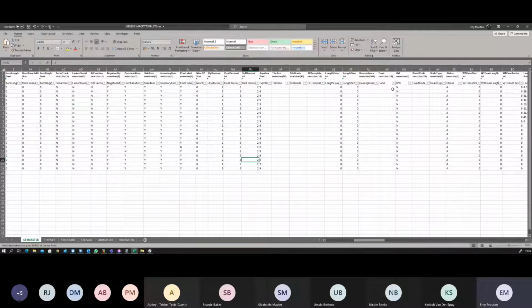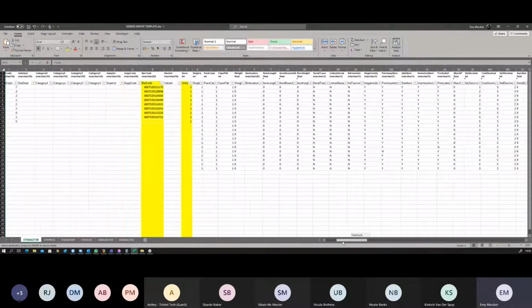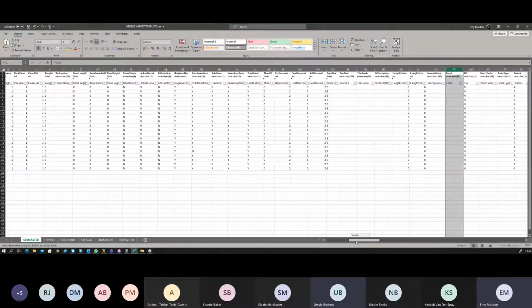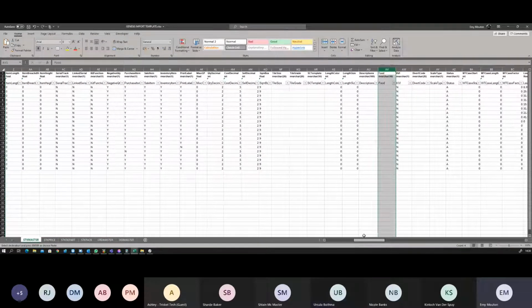All right. Okay, so this food column here is actually category 0. In Genesis, there's a category 0. You'll find that there's a category 1, 2, 3, and 4 in the front there, which will be the categories, but this food will be category 0.